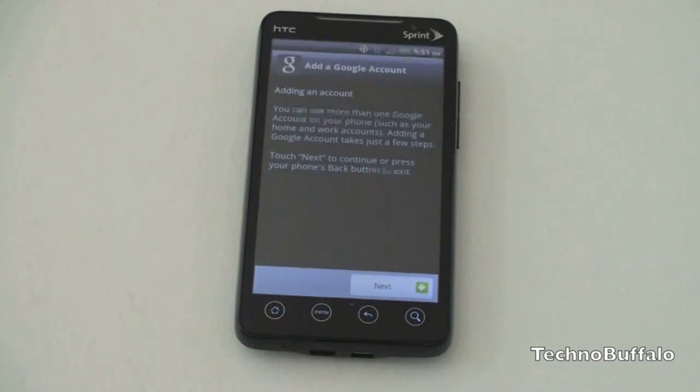Anyways, hope you enjoyed this tutorial showing you how to get all your important information from your computer right onto your Android device. If you have any questions or comments, leave them down below.